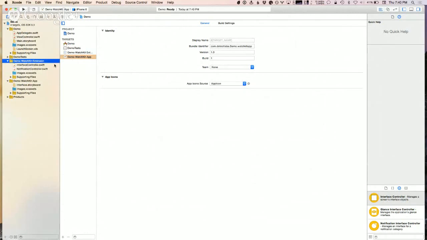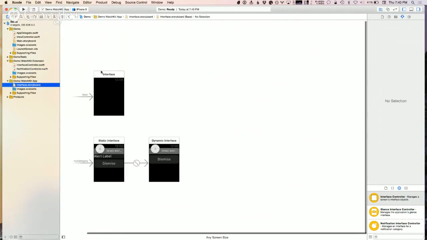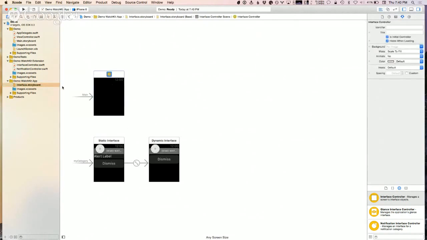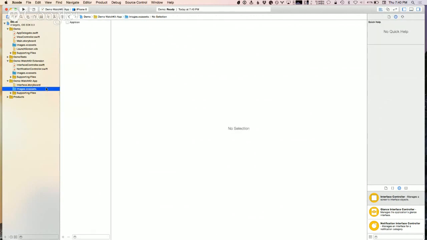So the app portion is what gets sent to the watch and lives on the watch. So this storyboard that has this notification interface and this interface controller here, that storyboard lives on the watch. So the extension does not know how everything is laid out, but the watch does. There's an Images.xcassets, so any images you put in here are stored on the watch.